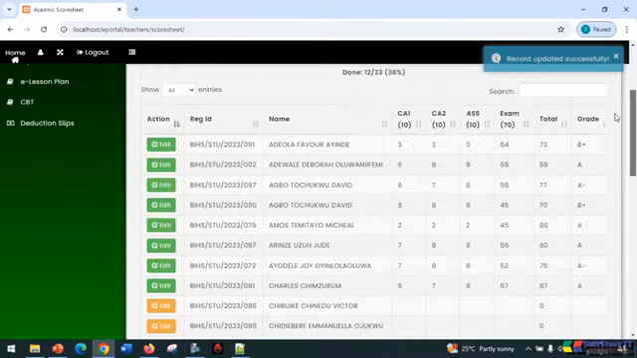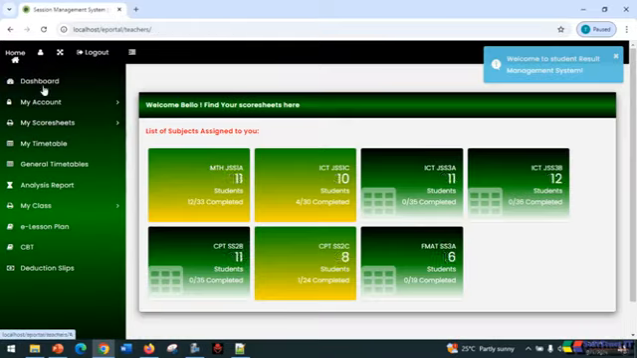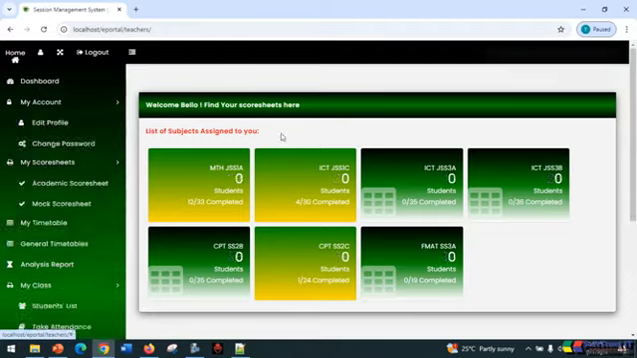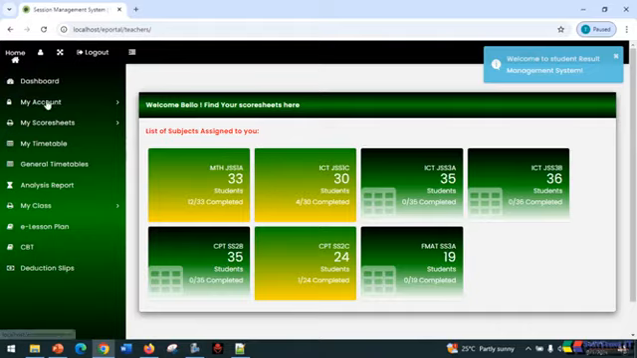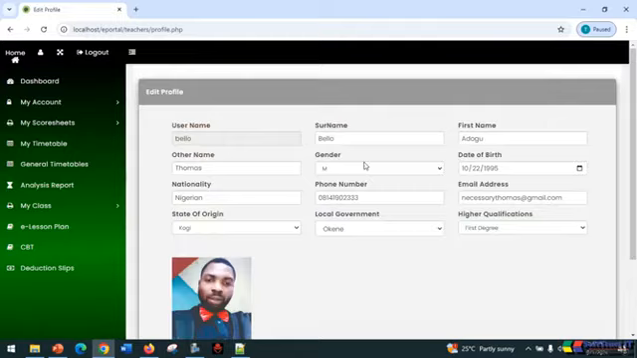And that particular record has been updated. Now for those of you that are using the desktop version, you see on the left hand side the menu. Okay, you see the dashboard, you see my account, score sheet, and so on. Now this represents your dashboard. Then my account: under your account you have edit profile, which enables you to update your personal information, and you are encouraged to do that.